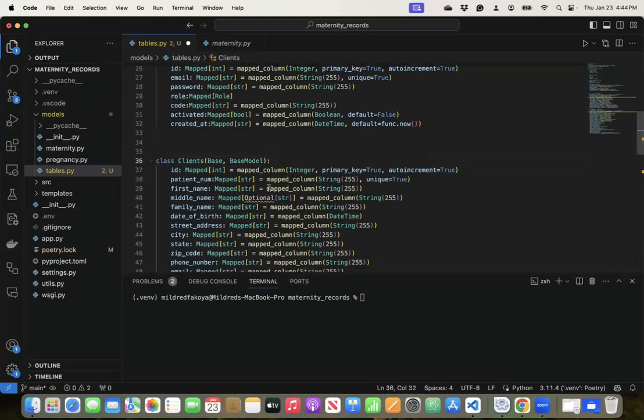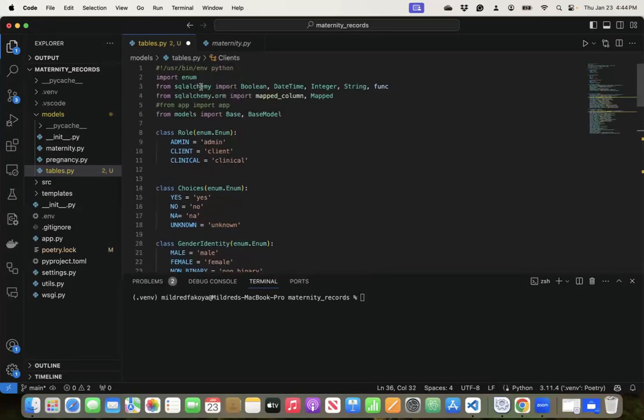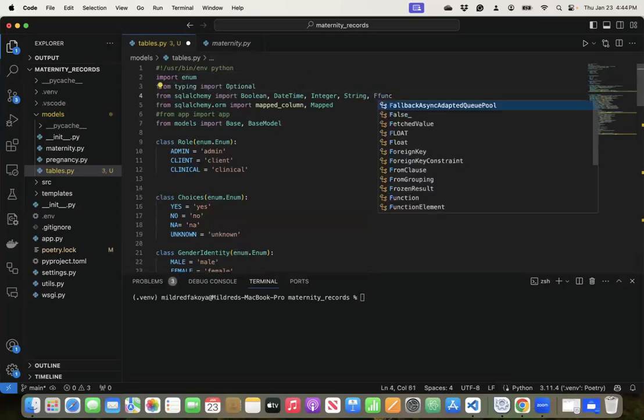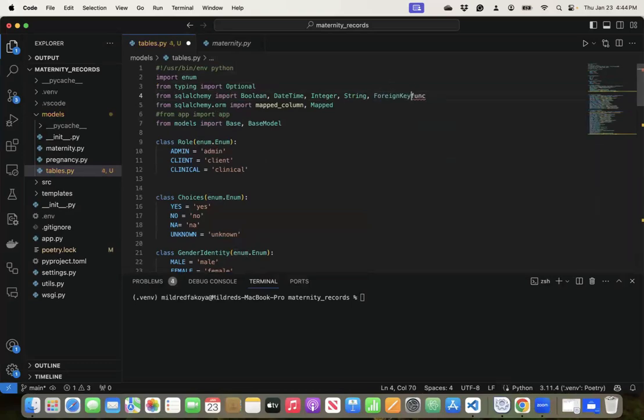Now, some imports are missing. We want to import Optional from the typing module. So we say from typing import Optional, and then here we want to import ForeignKey also. Okay.